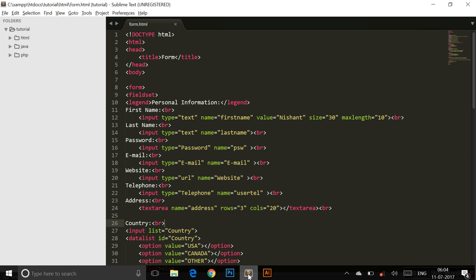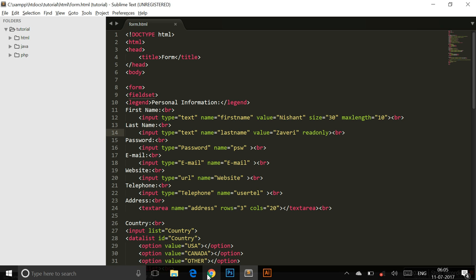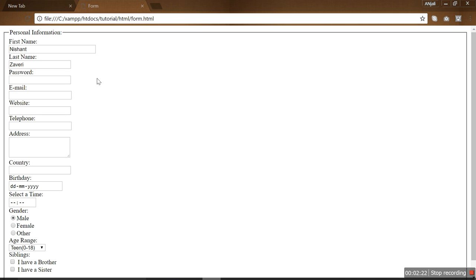The next attribute we are going to take a look at is the readonly attribute. The readonly attribute specifies that the input field is read only, meaning it cannot be changed. Let me show it to you inside the last name input field. Here I'm going to give a value. Inside the double quotes I'm going to give Zaveri, that's my last name, and here I'm going to give the readonly attribute. Let's save it and take a look at the output. As you can see, Zaveri is here, but you cannot change it. It's read only.